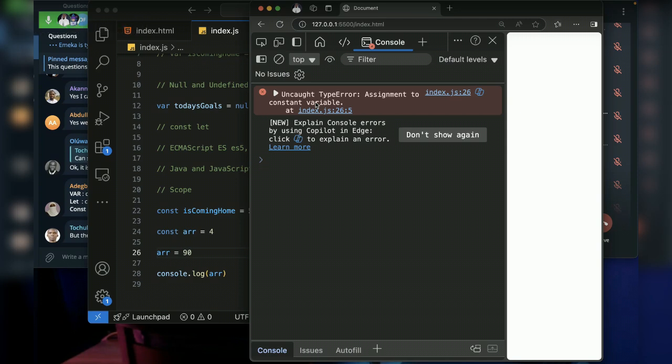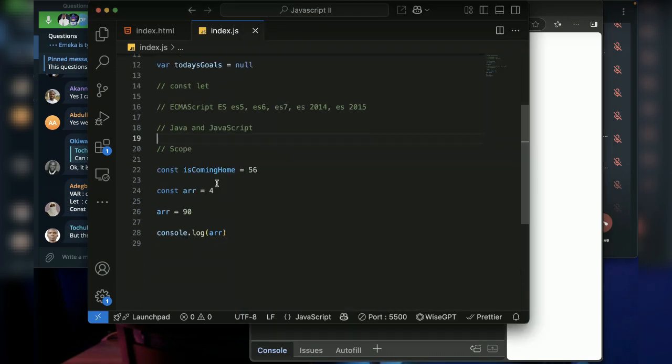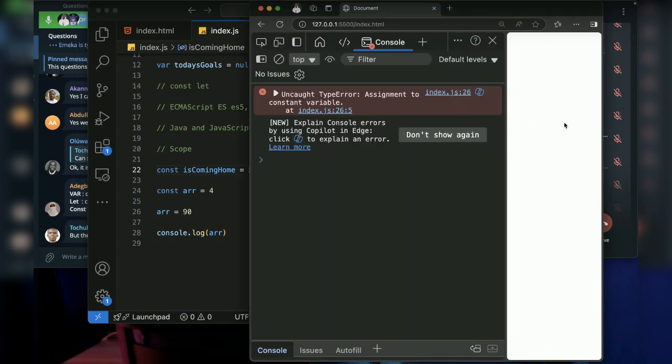So now, do we understand const and let, and when to use const and when to use let? If you do, please drop a thumbs up so that we continue. If you understand the difference between const and let, and you will not get confused seeing me use const and let.